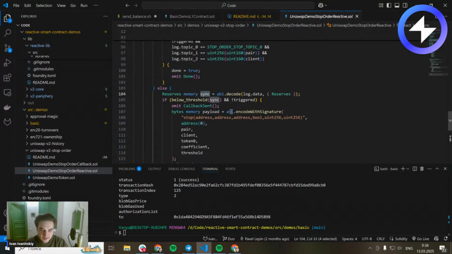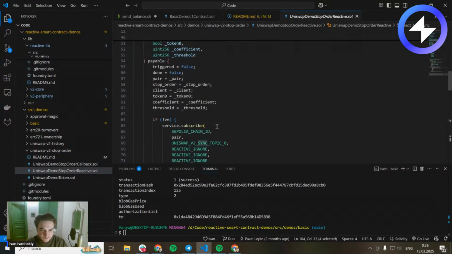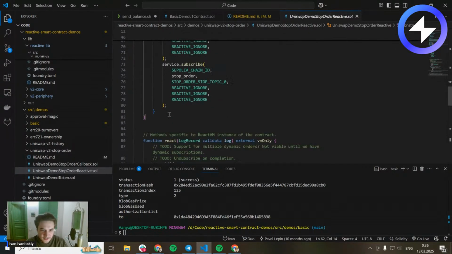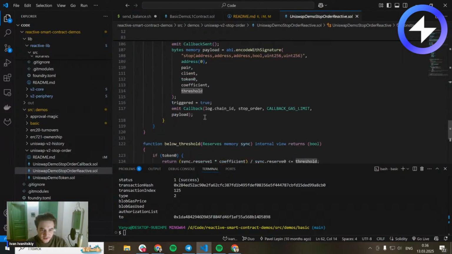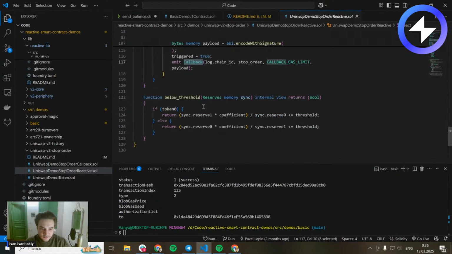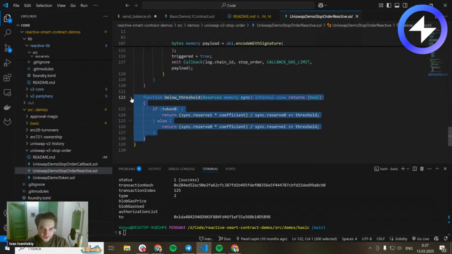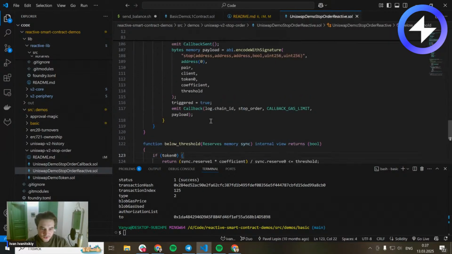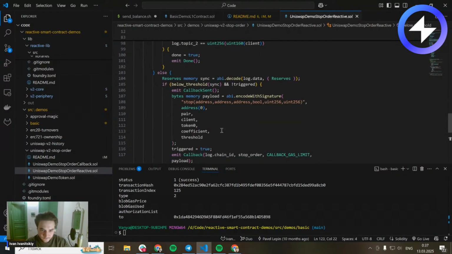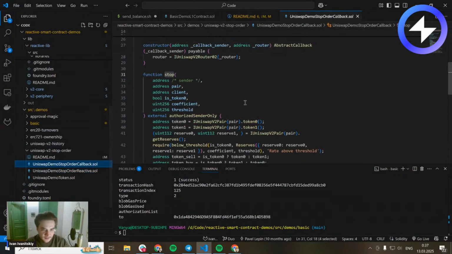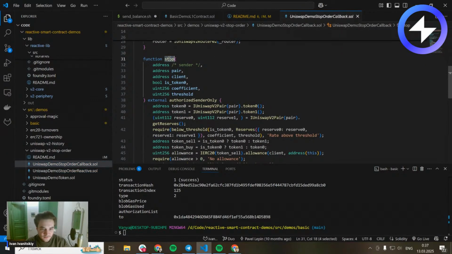Which basically indicates that the price, let me see, yeah, correct, that indicates that the price has reached its limit. And then it executes the callbacks by calling this stop order, right? So this is the calculation of the price, whether it has reached the threshold. And then let's take a look at the callback smart contract, its stop function.